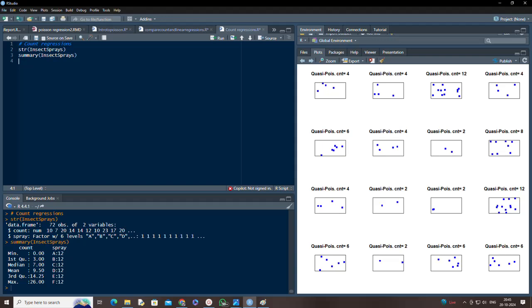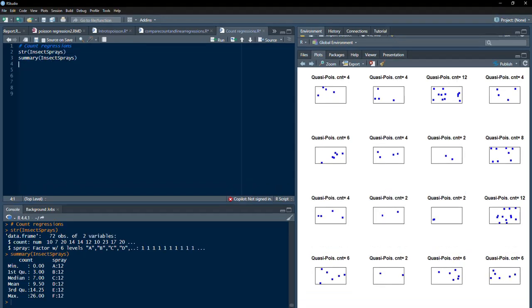And when we see the summary, the count variable ranges from 0 to 26 insects with a median count of 7 and a mean of 9.5. Each spray has 12 observations, and we want to see how effective each spray is in reducing the insect count. To understand the relationship between the count of insects and the spray used, let's visualize the data using a box plot.